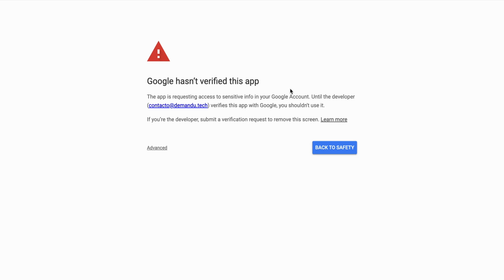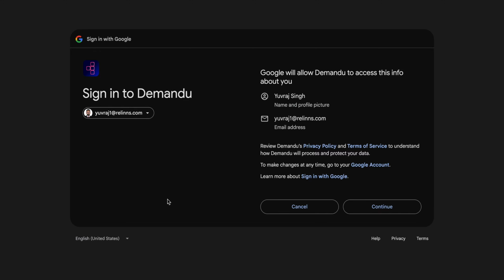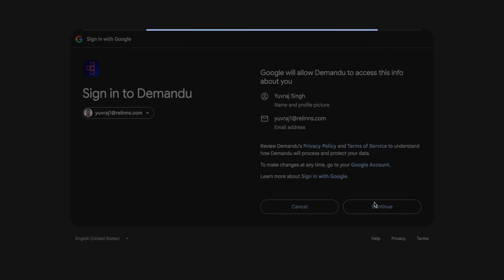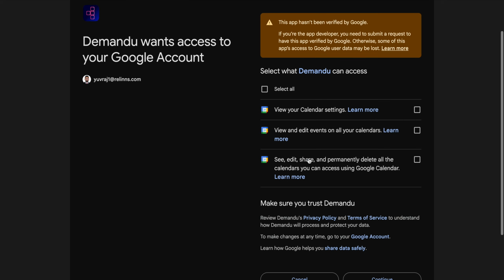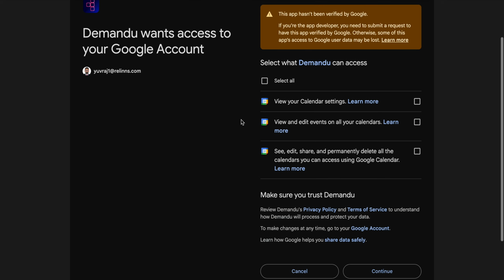Then I will be taken forward to Google has not verified this app, which is the exact reason why we're making this video, to get the app verification. Then click on go to Demandu and save. Here first I will be asked to sign in into Demandu to give these permissions. Secondly, I will be asked the permissions that Demandu application wants.